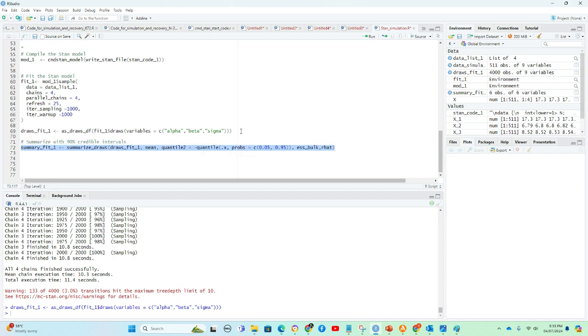And then I want to see the 90% credible interval, just like a confidence interval, though not exactly that, but for the time being, understand. This is the code for that. So you summarize the draw. I talked about the mean and things like that.